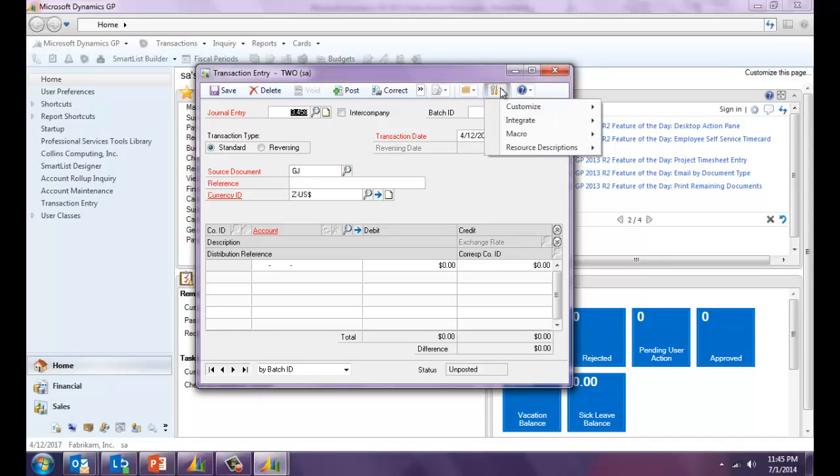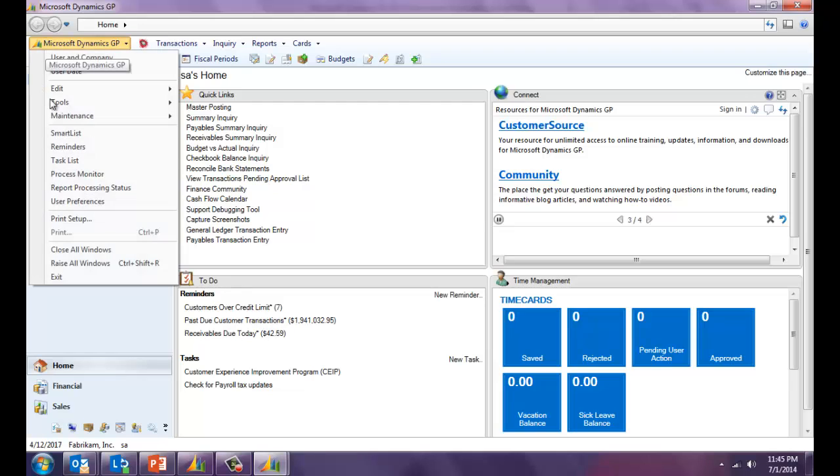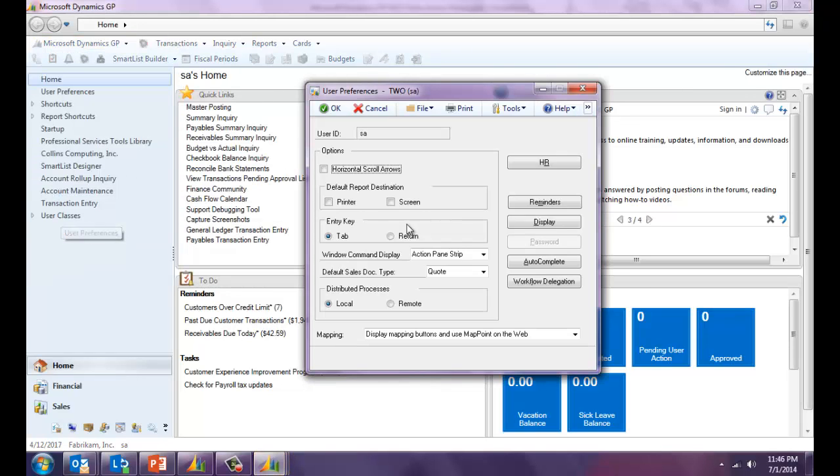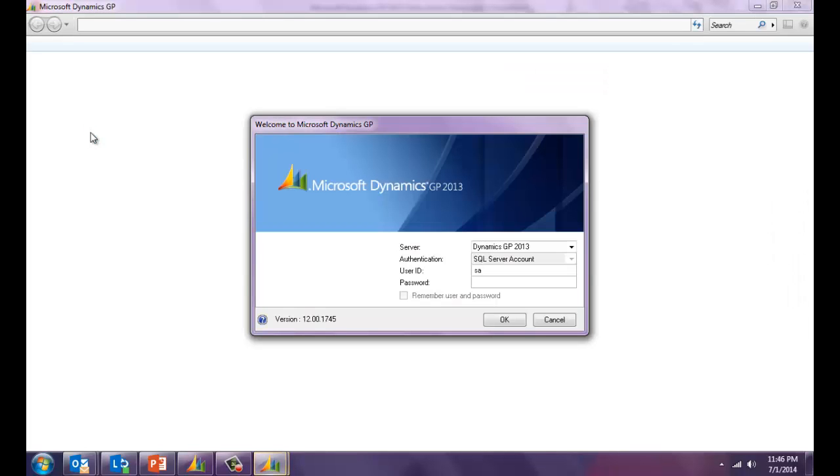Now, if the user wanted the original menu bar with the drop-downs and the buttons, then they would go to the choice under User Preferences of menu bar. And I will show you what that would look like when you log back in to Microsoft Dynamics GP2013 once again.